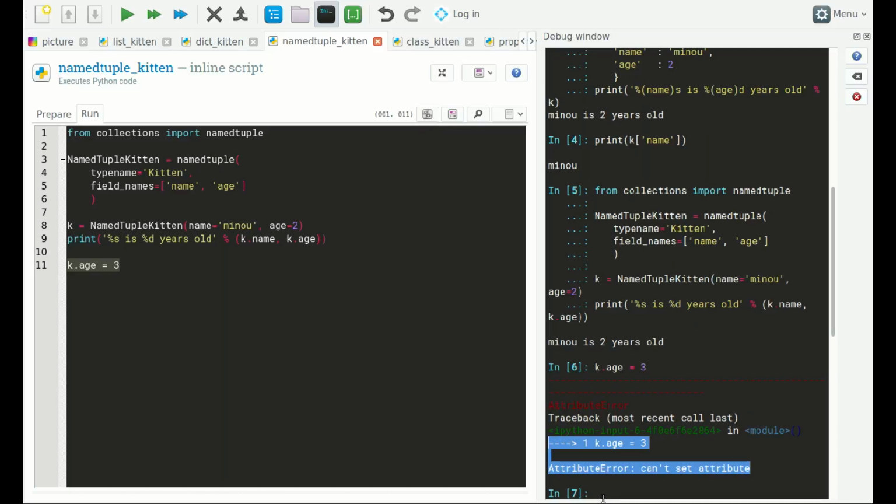That is because named tuples, once you've created a named tuple, you cannot change it anymore. So we cannot rename our kitten, and we cannot give our kitten a different age. We can create a new kitten, but we cannot change our existing kitten, right? And that's a bit inconvenient in many cases. So that's a disadvantage. I don't personally use named tuples all that often, but there are people who like them very much. But in any case, it's a strategy to be aware of.